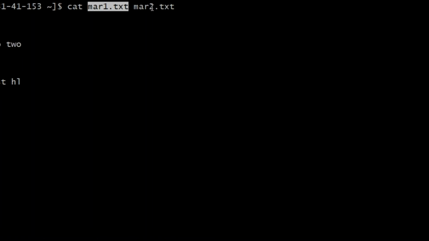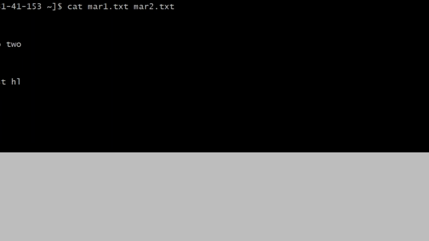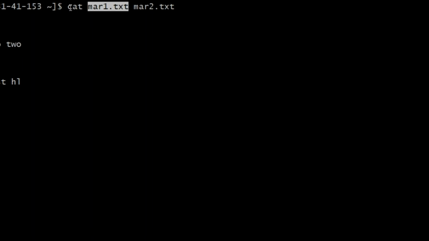So here I'm trying to open two files in a single command with two arguments. So first file will open, continue with the second file. You can use it like this, or otherwise you can use cat file1 and cat file2, that will also work. It depends on the requirement, you can use it.